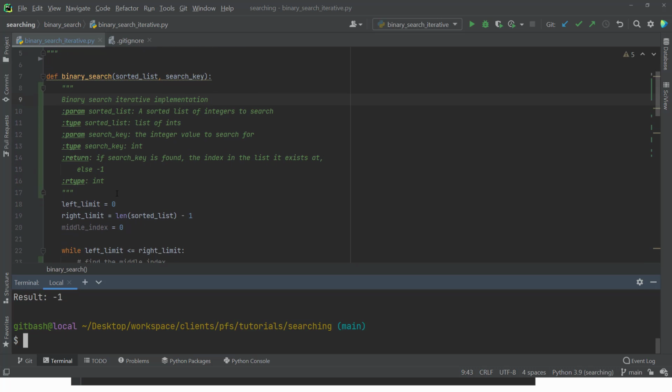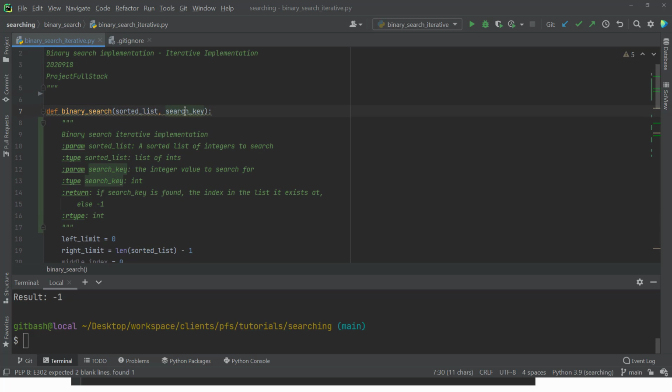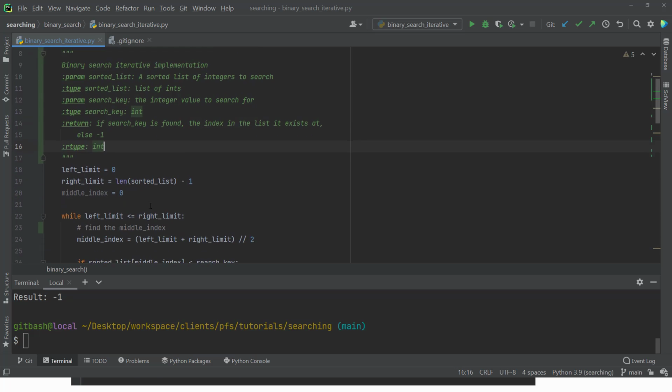I'll walk through the algorithm real fast. So I define a new function called binary search. Again, call it whatever you want. It needs two inputs, two parameters here. One, it needs some type of sorted list, right? So we're going to pass the list in, and then it needs to know what to search for, so we're going to pass our search key in there.